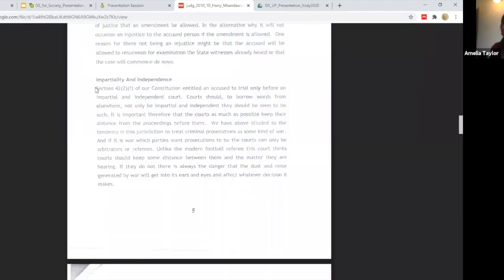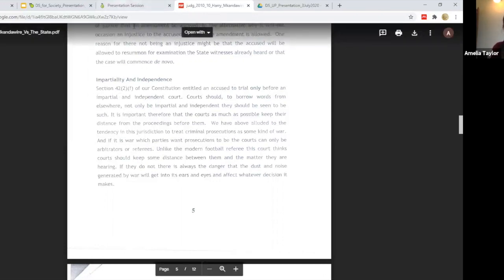section 42 in parentheses 2F. So it's referring to the exact location of the law that was used in this judgment.